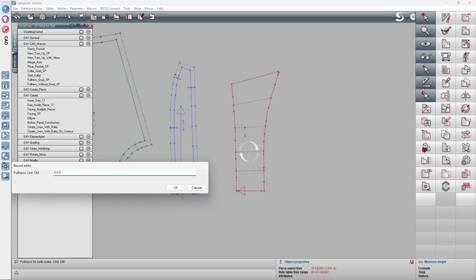Starting from your stationary element and moving clockwise, the first value will be used on the first end of the construction lines, the second value on the other end. The entered values 0 and 0.8 determine that no fullness is added to the collar seam on the left, but a total of 8 millimeters of length is inserted into the outside length of my collar.